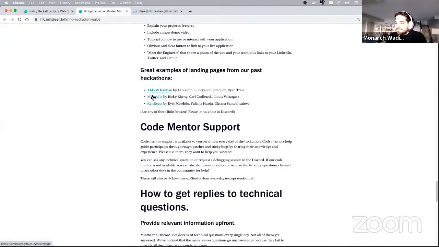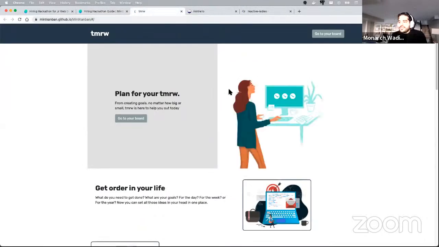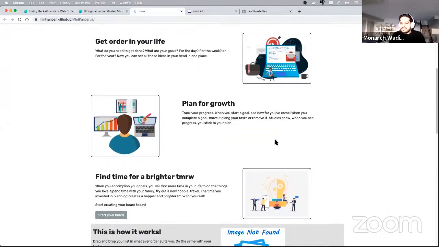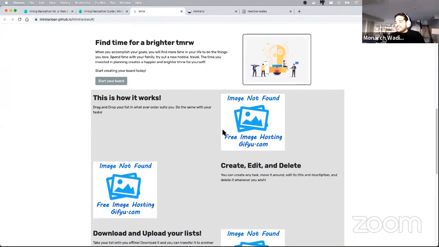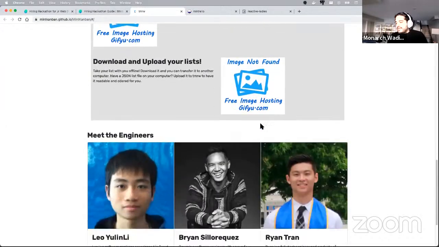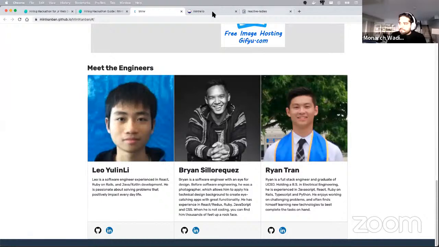Here are examples of landing pages. So here's one landing page from a while ago. As you can see, it describes the application. You can probably follow the format. I see that it's starting to get broken. But you can see the format over here.